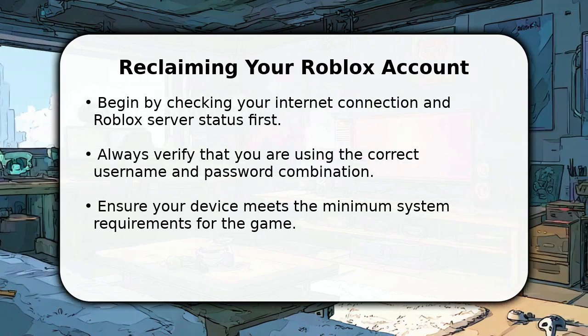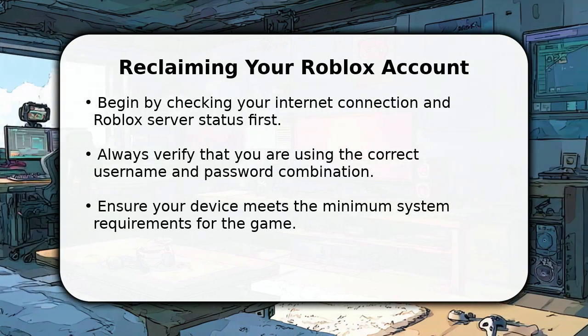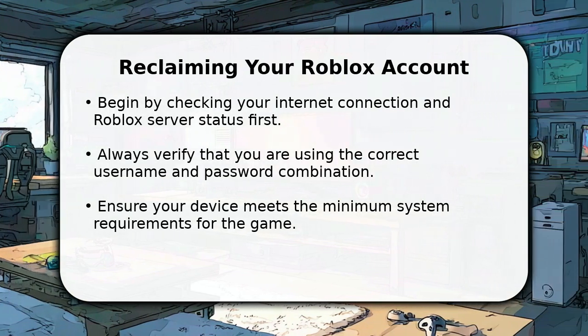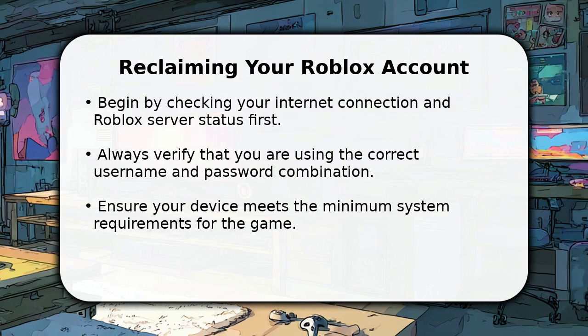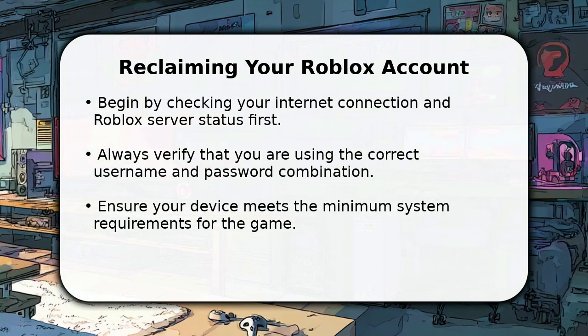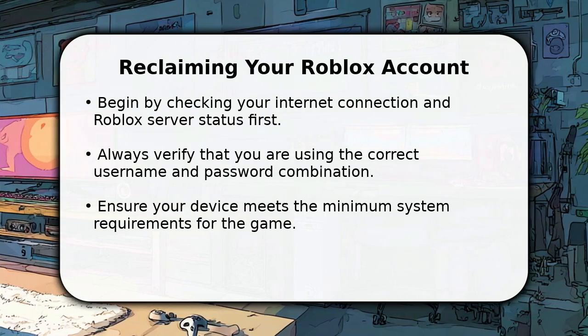Next, carefully re-enter your username and password, paying close attention to capitalization. Sometimes, a simple typo is the culprit. Make sure your device also meets the latest Roblox system requirements for optimal performance.